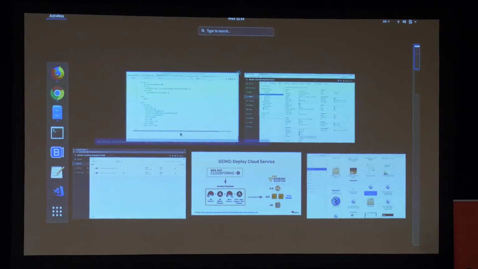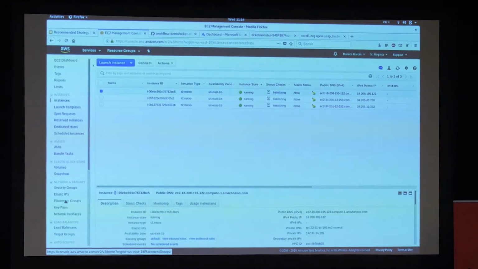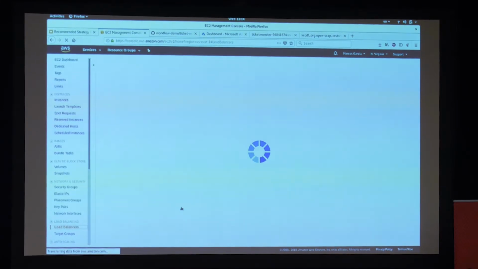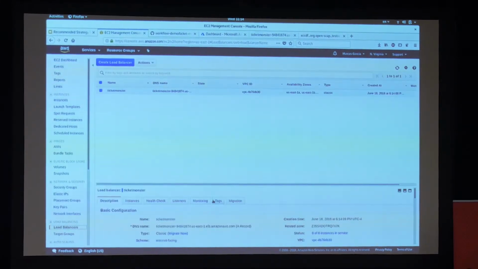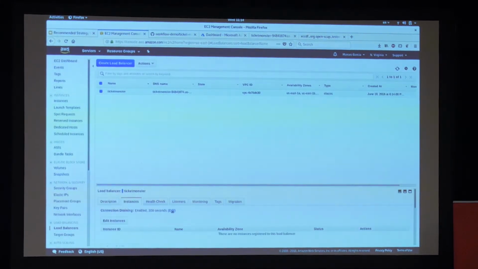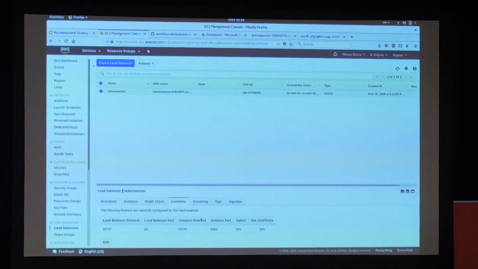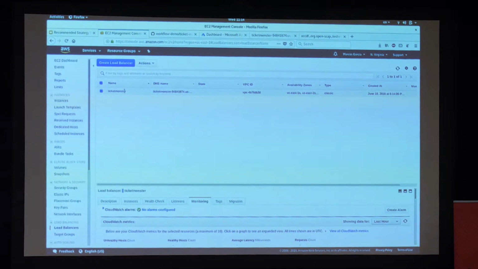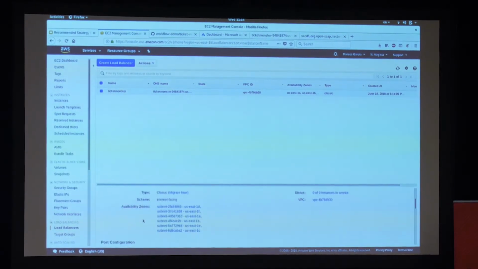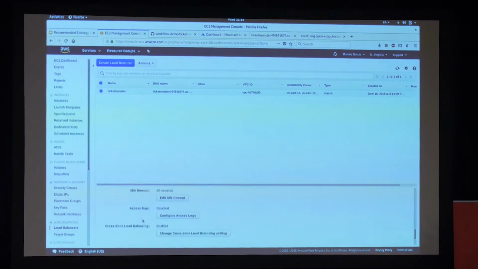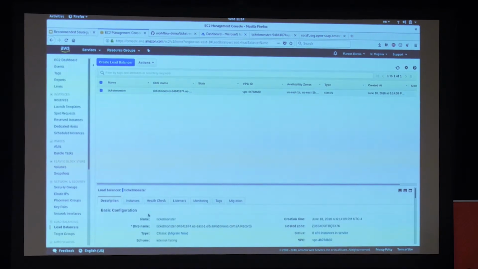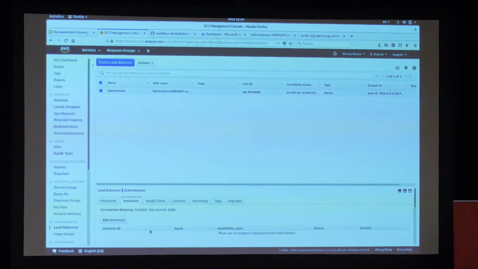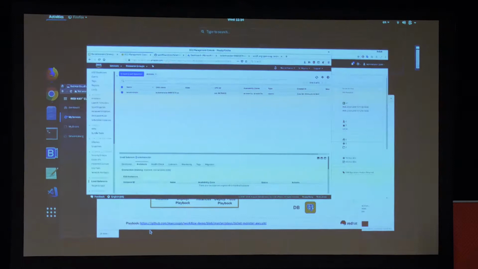I could also see if the Elastic Load Balancer sees the JBoss backend as healthy. Listeners. Here. They're still not registered. Okay, have to wait a bit more.